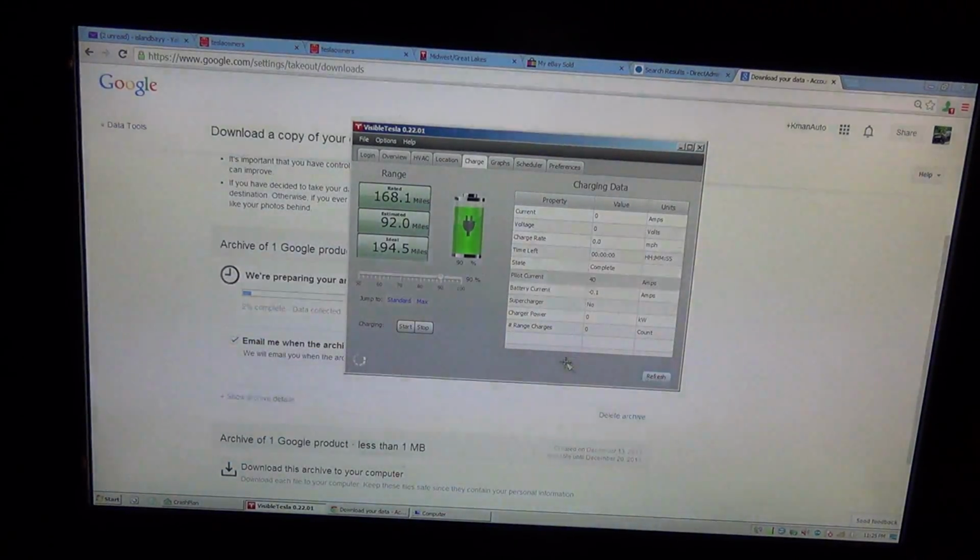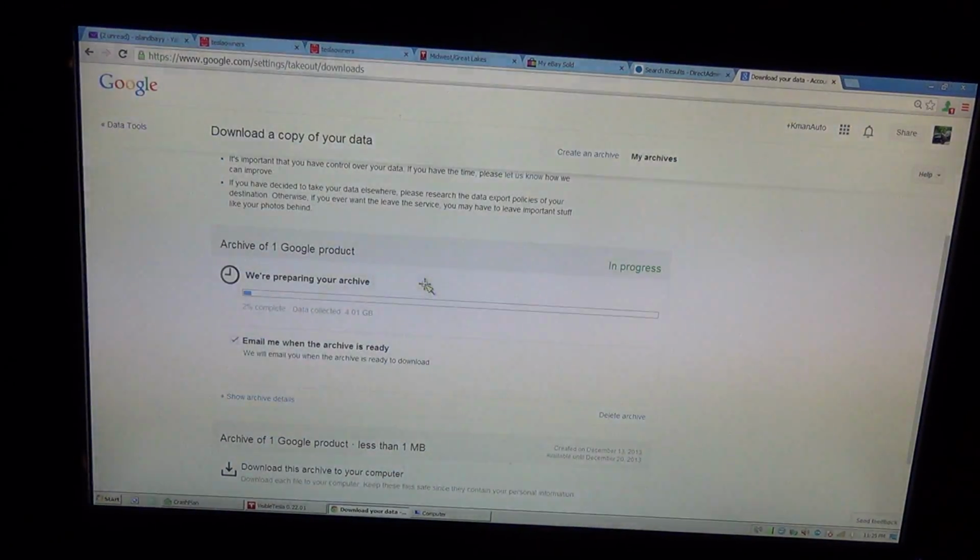Is my car done charging yet? Oh, getting there. Oh, it is complete. Yeah, 90% charge. That should be plenty for tomorrow. That's going a little quicker now.